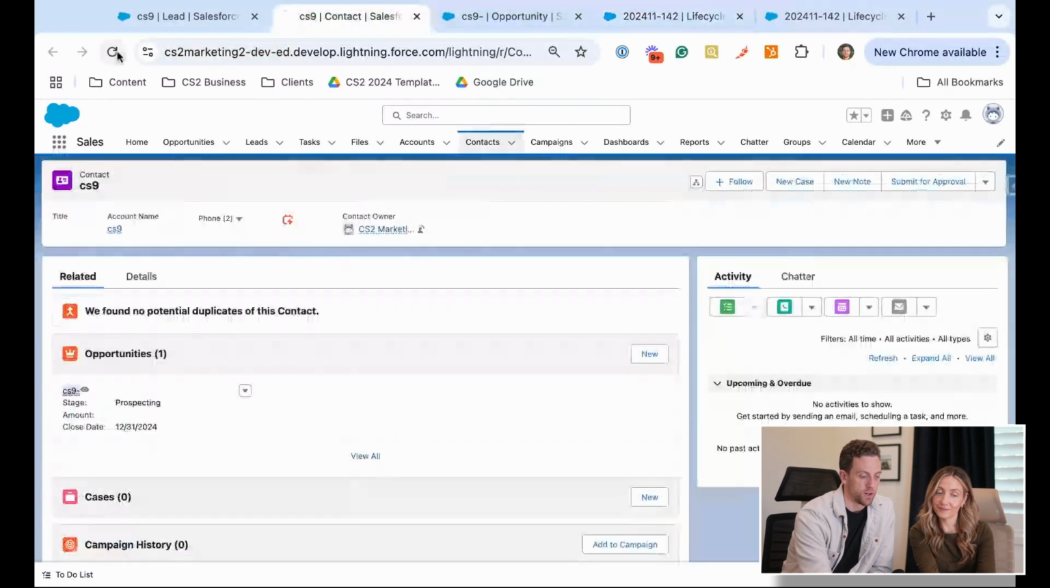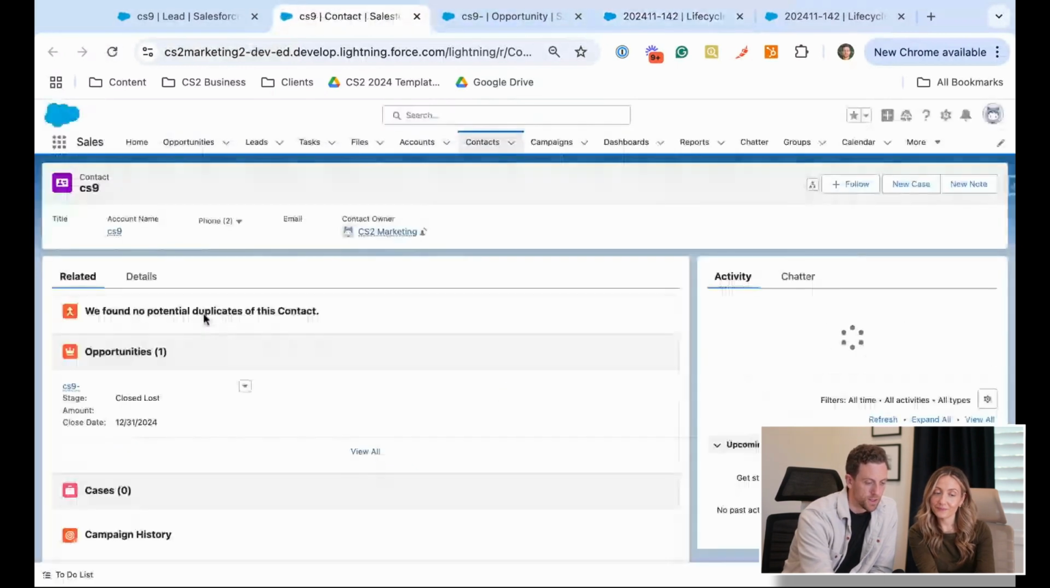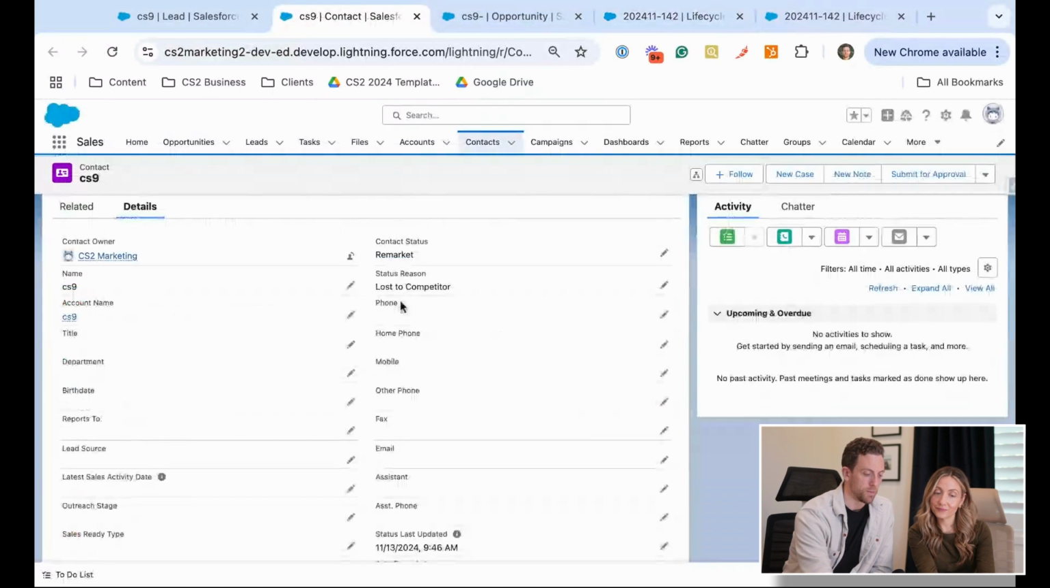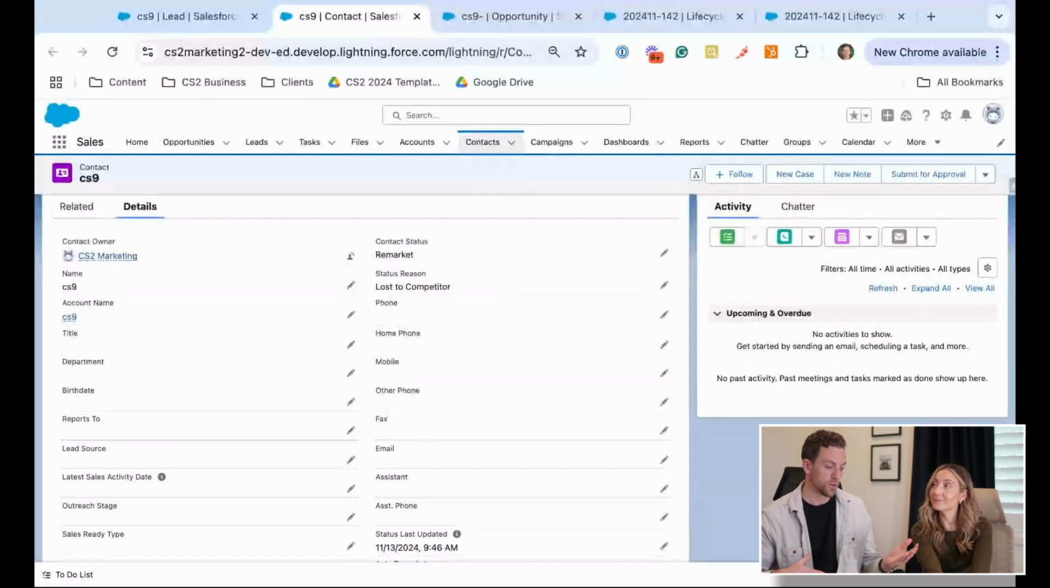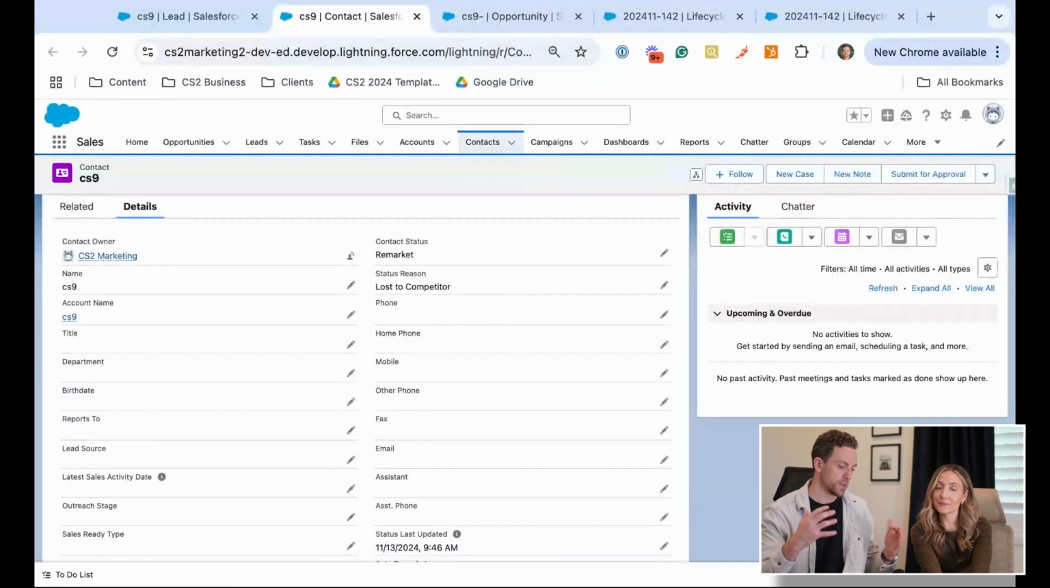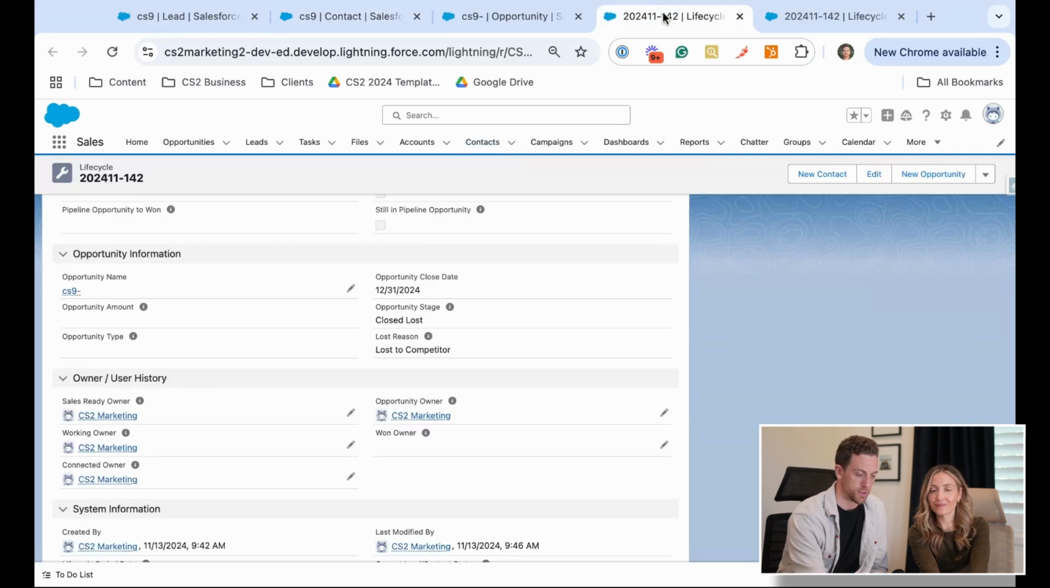And then if we go back to the contact, status has been updated to remarket and lost to competitors. So the automation has handled the updating of the lifecycle record and the updating of the contact record. Everything is aligned, and you've now got this lifecycle as essentially closed. That journey is retained, but it's not going to be progressed any further.